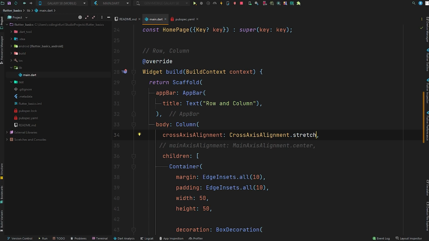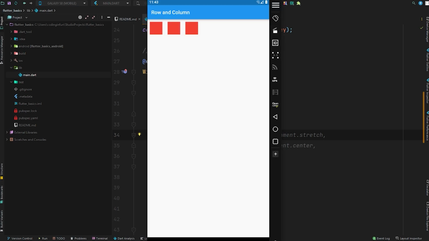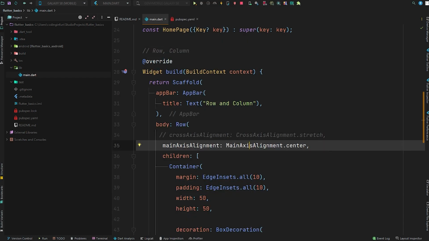So those were the main properties of a column, and now let's go for the row. First of all, let's Ctrl S to hot reload and open up the emulator. So we got 3 containers aligned horizontally. Now the main axis alignment of row is the horizontal alignment of the widgets inside the children list of the row. So first of all, we have the center. Now when you press Ctrl S, all the widgets inside the row children list will be aligned horizontally in the center. Now open up the emulator to see the results.